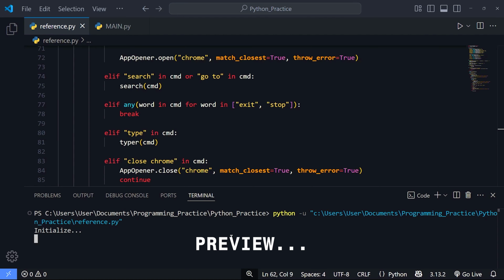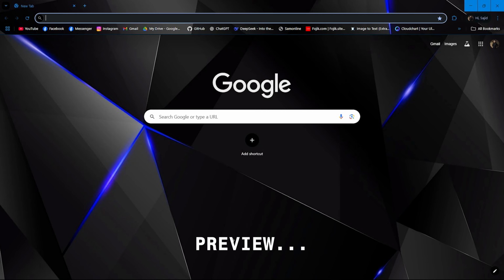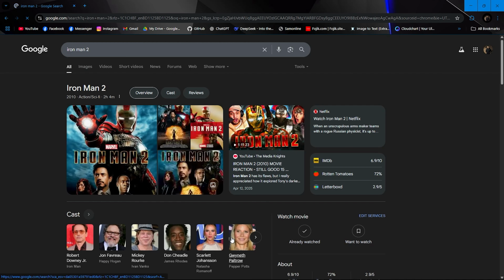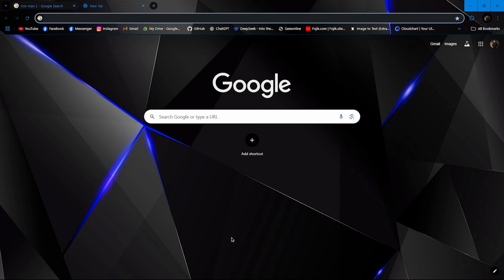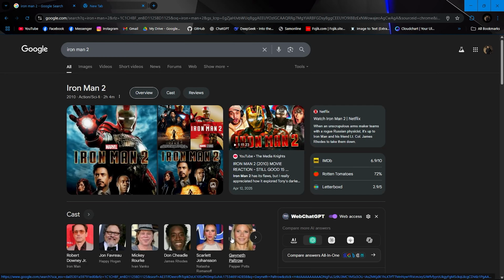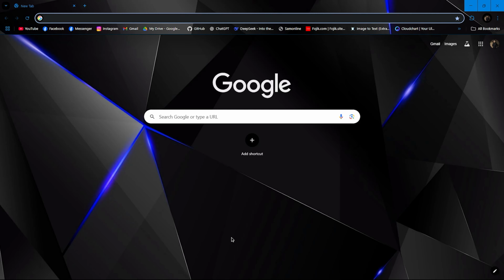Open Chrome. Search Iron Man 2. New tab. Previous tab. Close tab. Search Iron Man.